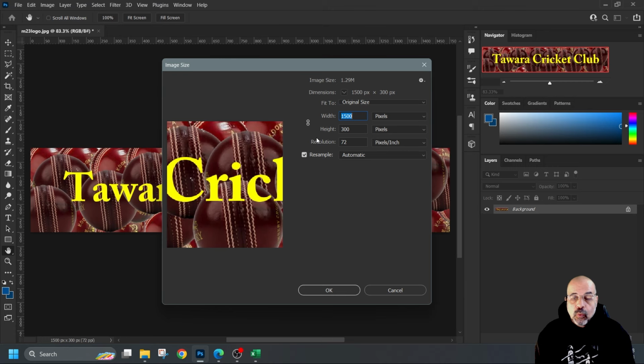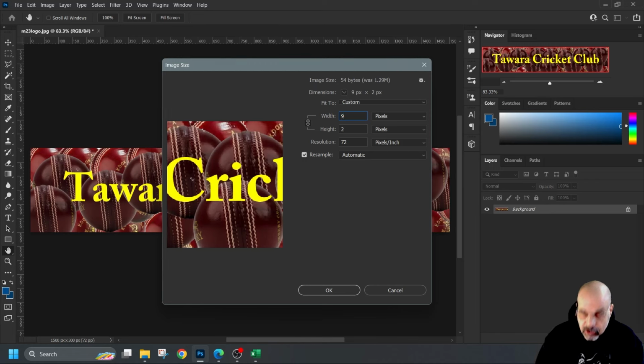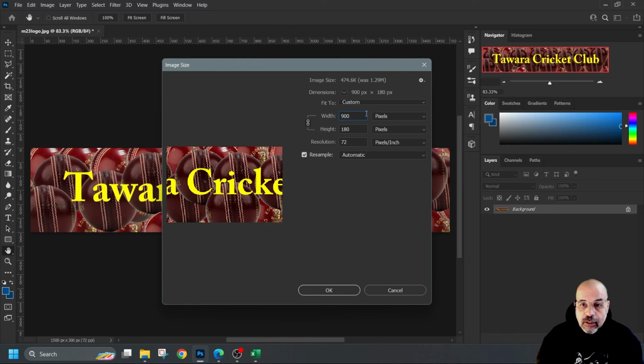When I adjust the width, it won't adjust the height. So I just need to make sure the aspect ratio is locked. So I'm going to change that to 900. And there you go. You can see from 900 width, it's got 180 high, which is exactly what it wanted.